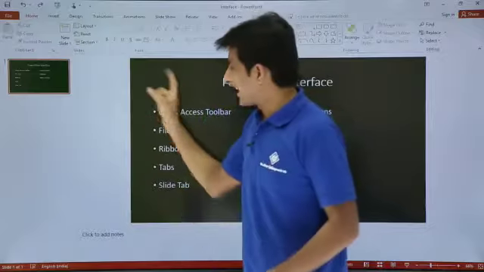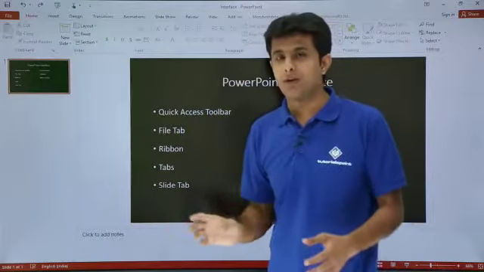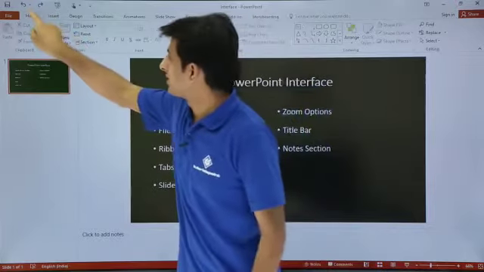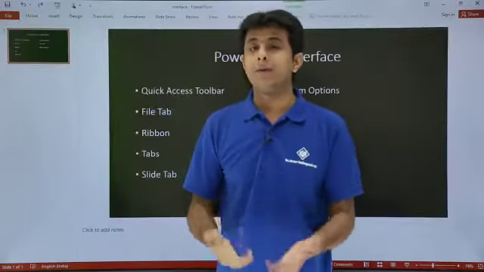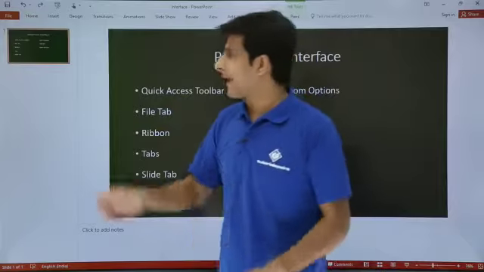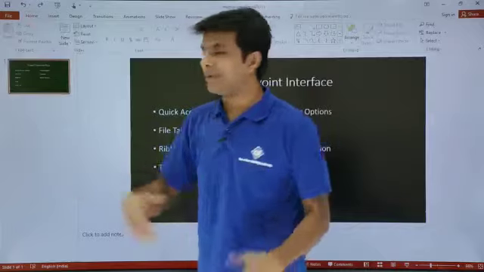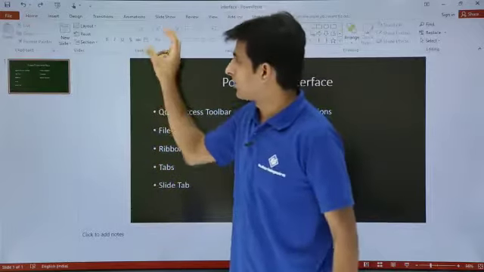If you want to use maximum space for this slide, what you can do is hide the ribbon. How do you hide a ribbon? The shortcut is you can just double click on any tab and the ribbon gets hidden. So you get more space to work on, right? If you want to bring it back, you can just double click on that and the ribbon comes back, right? So this is the ribbon portion.